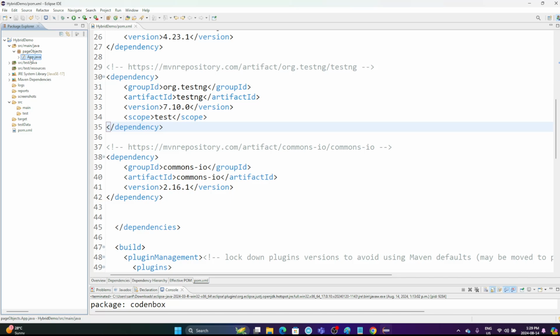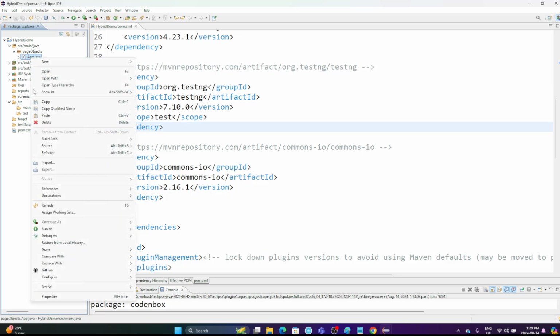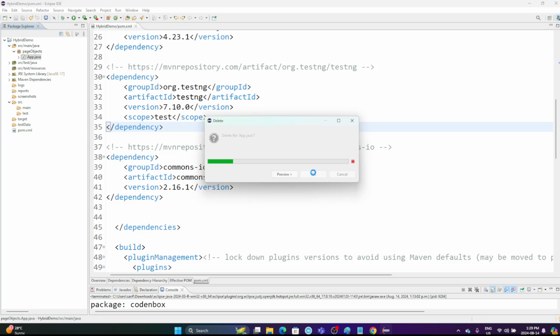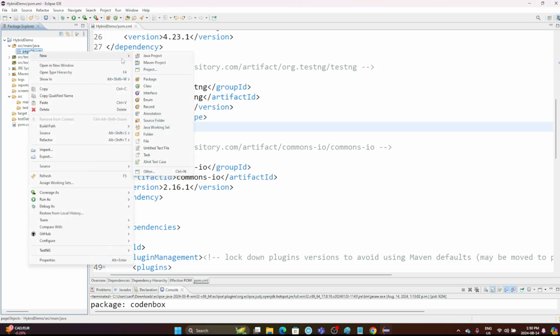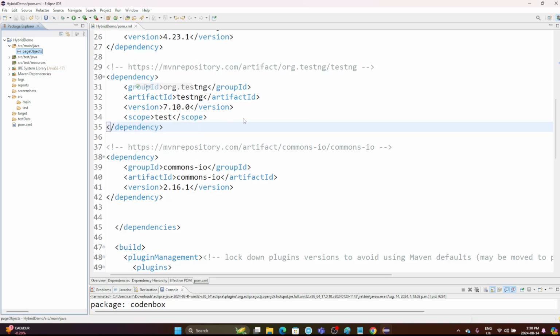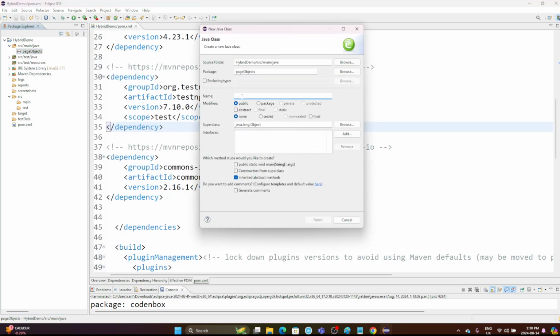Let's delete this one. We don't need the default class that comes with that. Inside the page object package, we're going to create our classes related to the page objects. We'll create one class for the home page. So let's create a class, a new class, and give it the name home page.